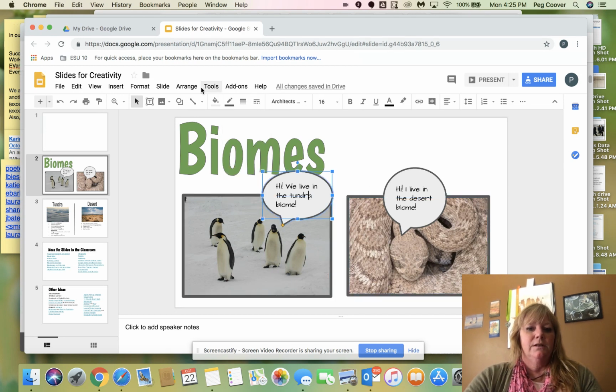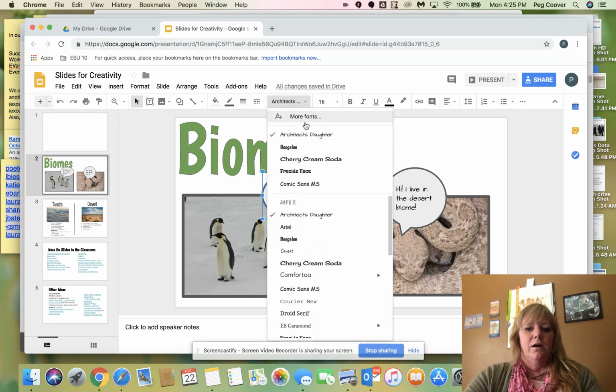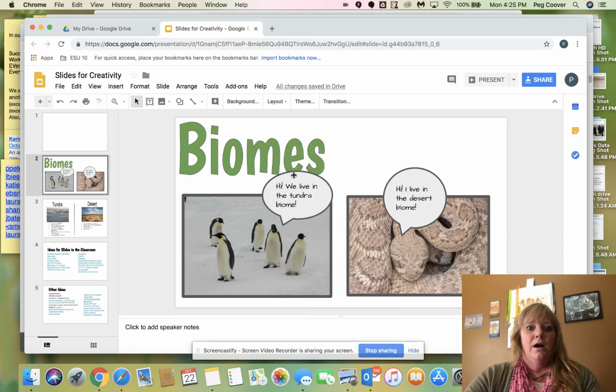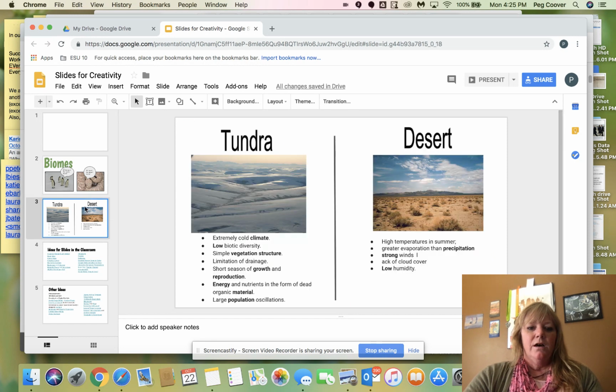And then I inserted shapes called the callout, the one that's kind of like a speech bubble. And then I typed in there. And my favorite fonts for comics are Architect's Daughter, Boogaloo, and Cherry Cream Soda. But if you can't find the font you want, just go to More Fonts and you can find just hundreds of fonts. On this slide, I added word art again, and then I drew a line. That's just using the line tool right here. I inserted pictures again, and then I added a text box with more information.